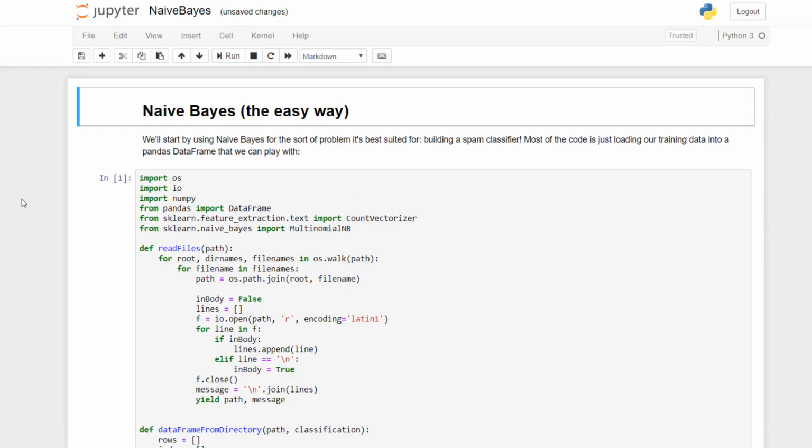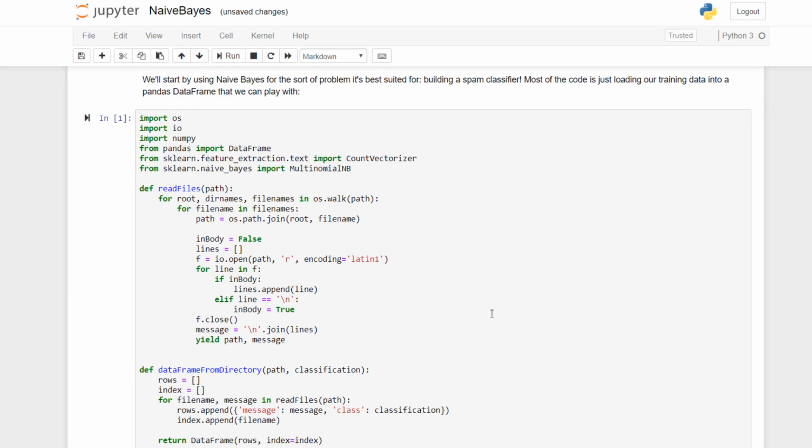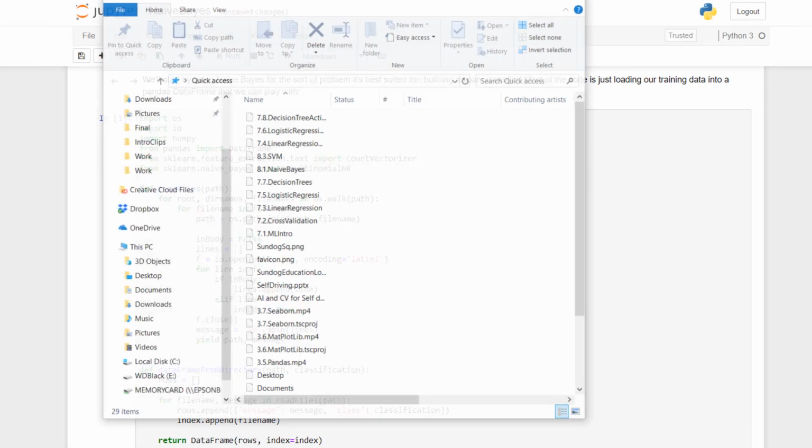A lot going on here, but most of it's just preparing the data. The actual naive Bayes algorithm itself is very straightforward to apply, but let's dive in here. We're going to build that spam classifier. Again, most of the code is just loading our training data into a pandas data frame so we can actually play around with it more effectively, and that's what all this code is doing here. If we take a look at the data that we're given, this is actual real email data that comes from a publicly accessible data set.